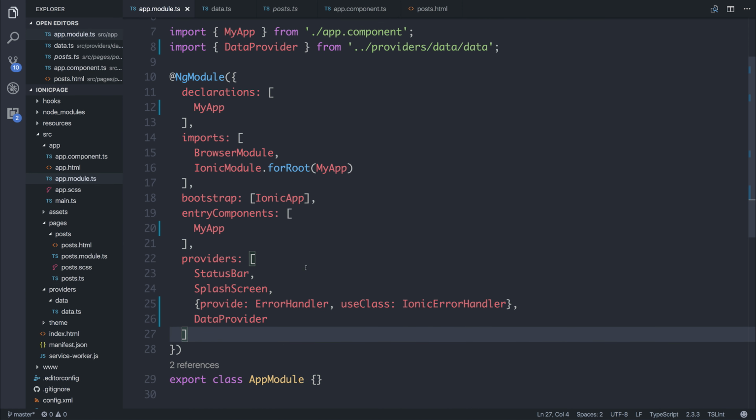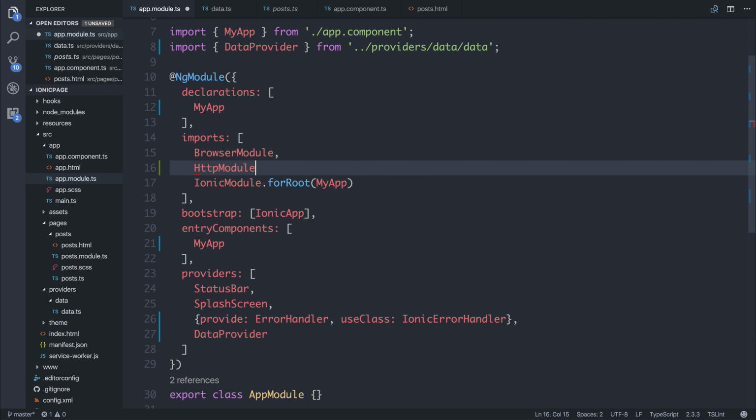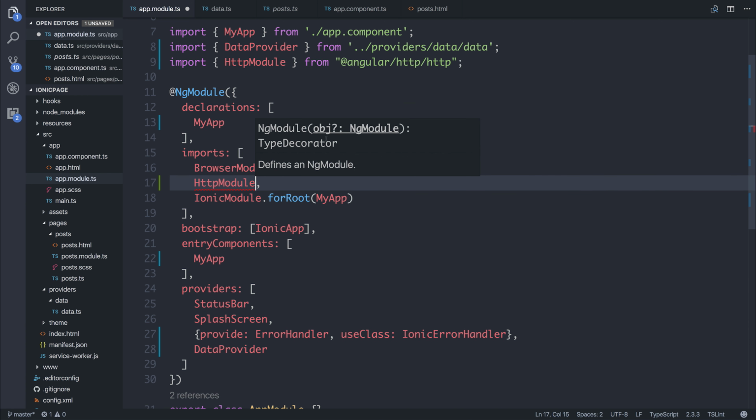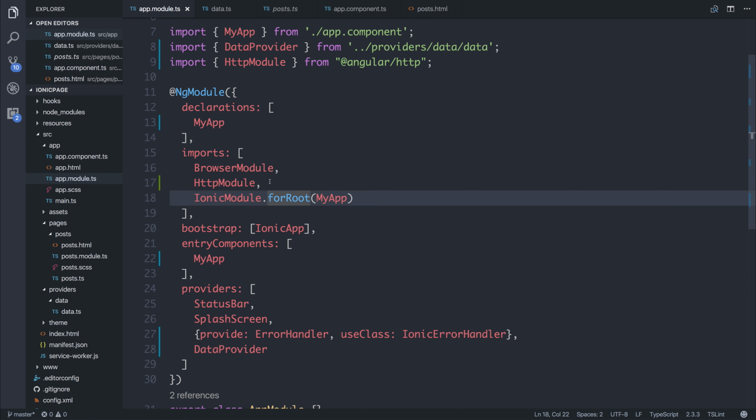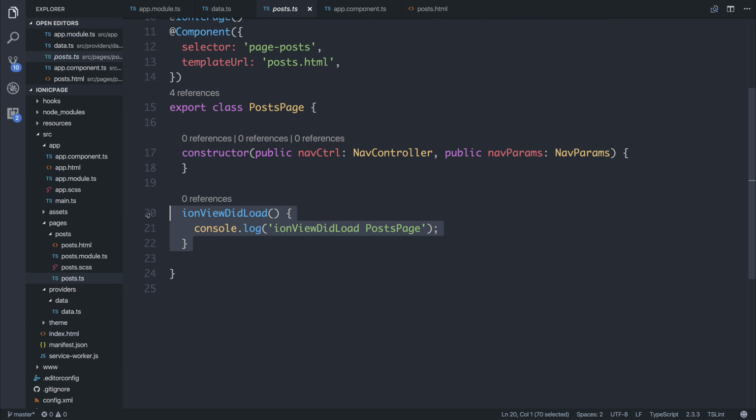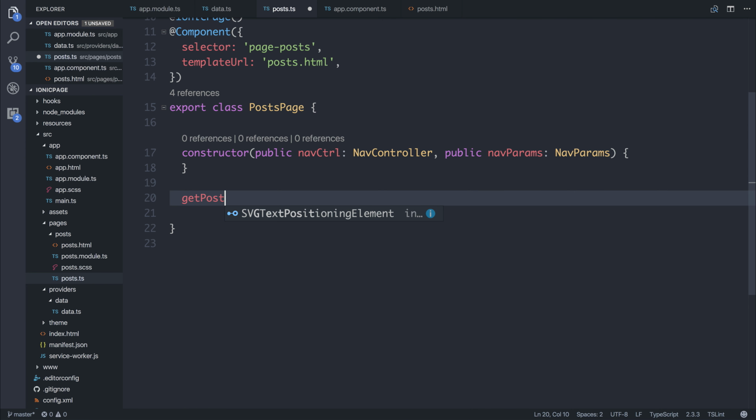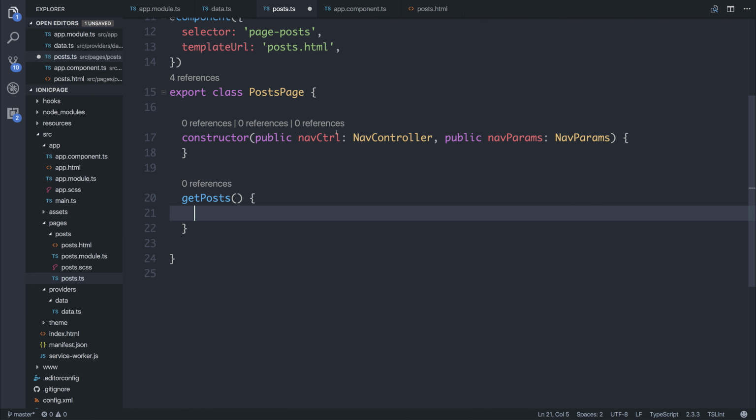But before we do that, actually, we'll need to head back to appmodule.ts, and as we're using HTTP, we'll have to import the HTTP module from Angular/HTTP. So once we've done that, added it to the imports inside of our ng module, we can continue. So back over at posts.ts, we would have a function like getPosts.